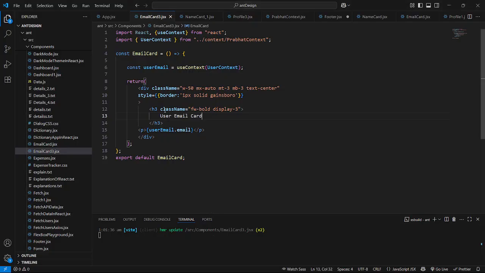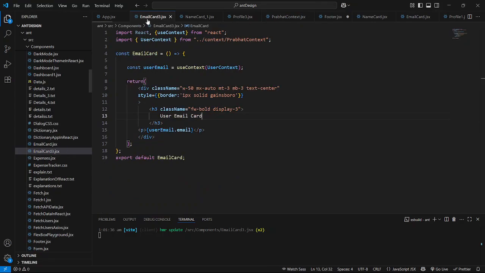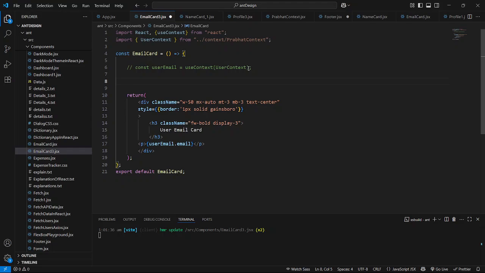Okay, and instead of email only, we can grab anything. We can grab, guys, anything. Okay, so guys, I showed you this also, and we can also use here the destructuring property as well. So I will say here const like this, not array, object.